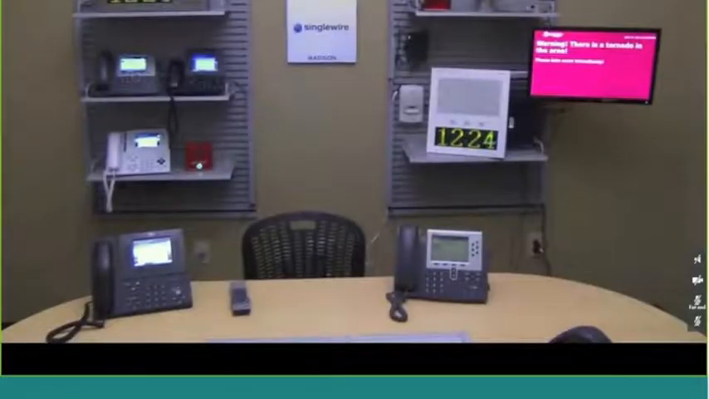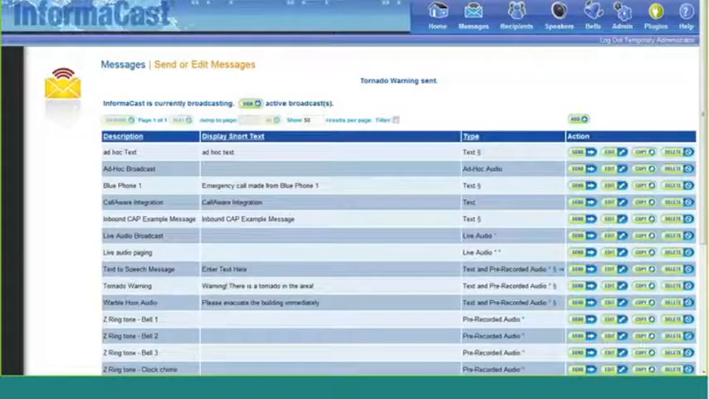Great. So again, that's just a good example of how we could send a message and how it could get to those different types of endpoints. I'm going to come in and show you how we create those messages.